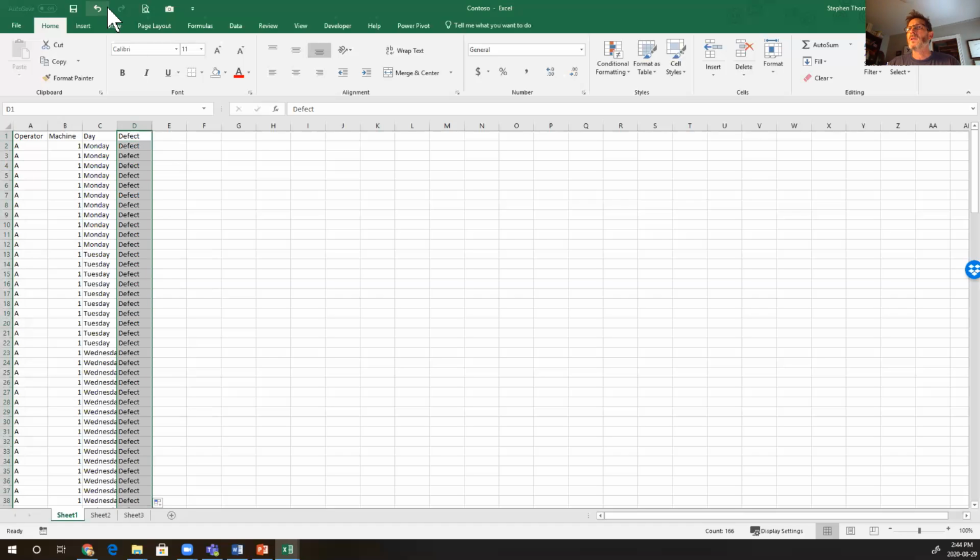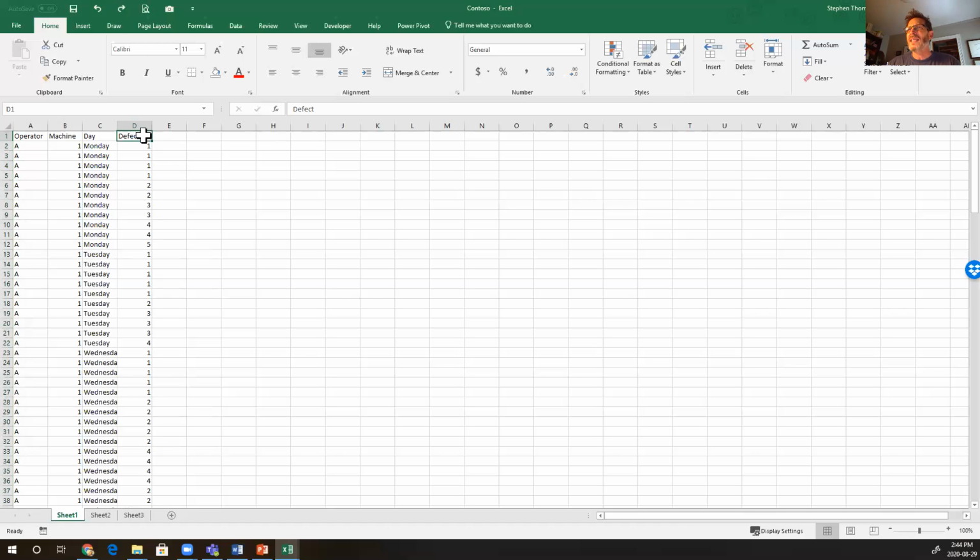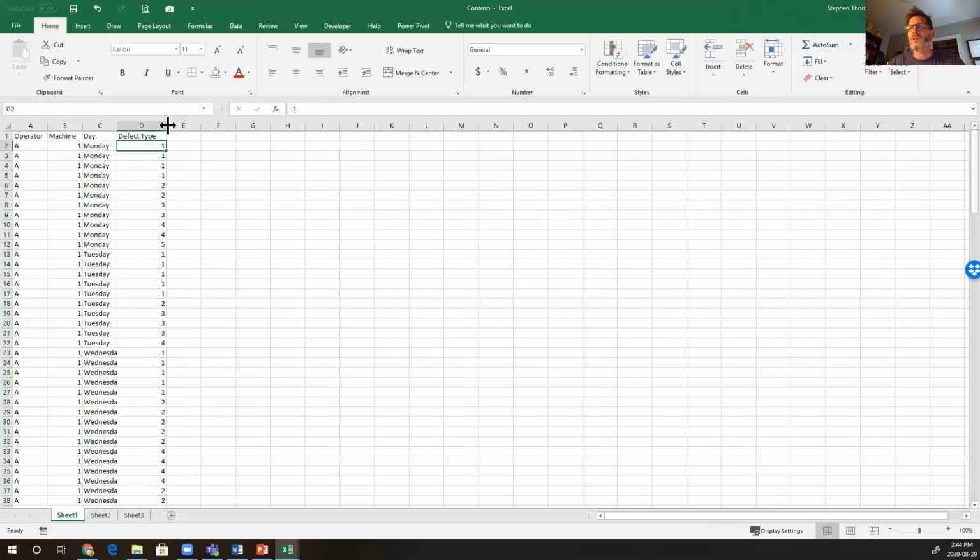One may easily mistake this for a quantity of defects. So we're just going to change this field to call it defect type. All right, and that will just make our pivot table a little easier to understand as well.